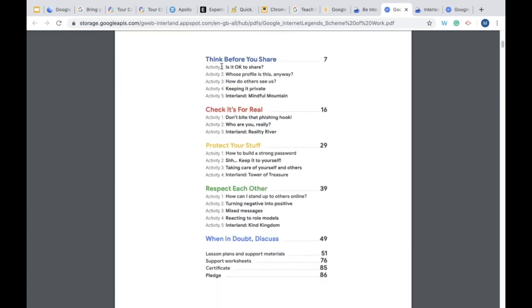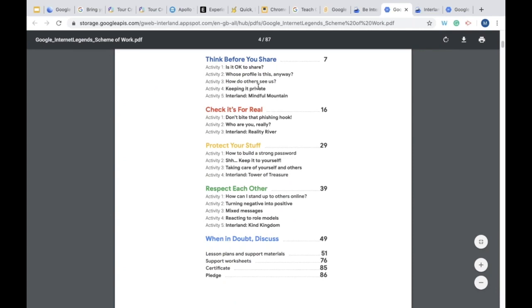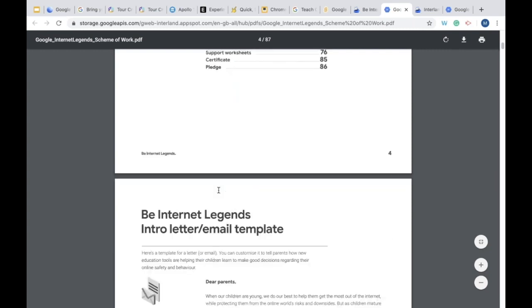And so what you have is a range of different activities that take place, and then young people finish that section by having a game on the Interland game, which I'll show you in just a second. So for all 4 sections, you can look at the Interland resources as well as activities, and then each lesson plan is built here.